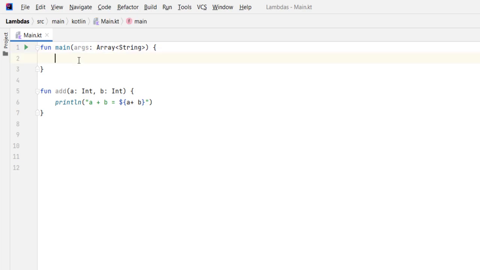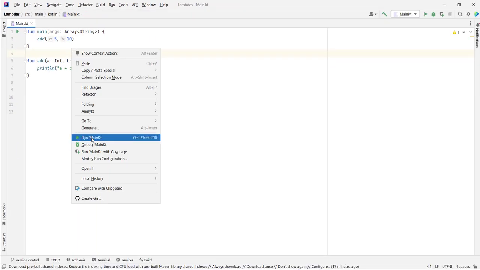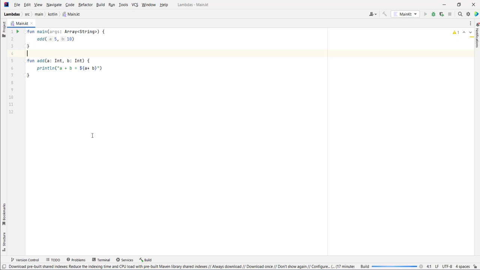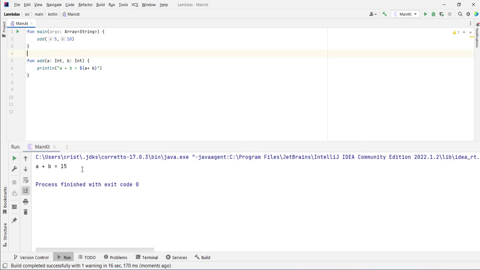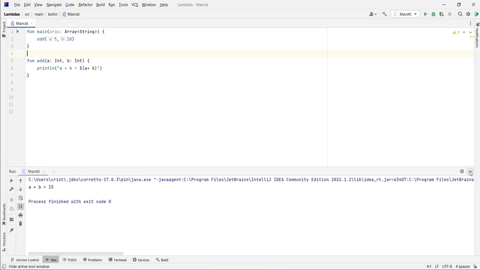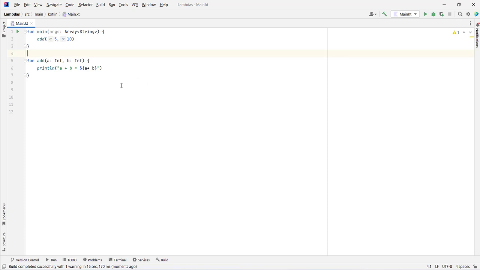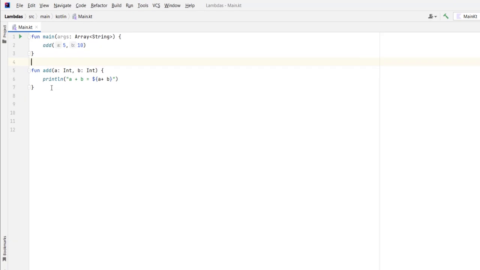So if I call this function add, and if I pass here two numbers 5 and 10, now if I run this, we'll get a plus b equals 15. So this is how we do it in the old way. Now let's see how we can achieve the same thing using a lambda function.